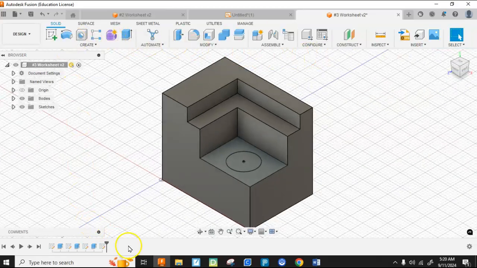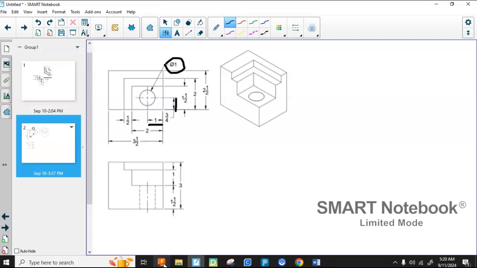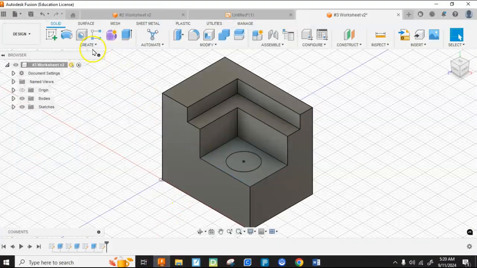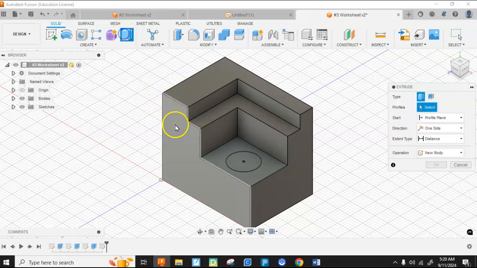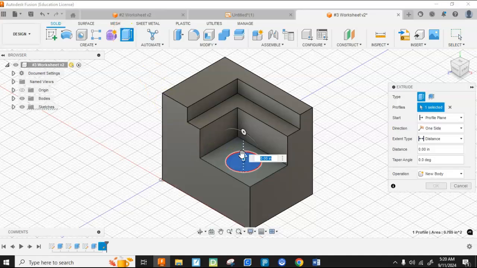The hole goes through, and I know that because I can look at these lines right here. So that goes all the way to the bottom. So in Fusion, rather than really extruding to a depth, I'm just going to pull the arrow and go out past the bottom.